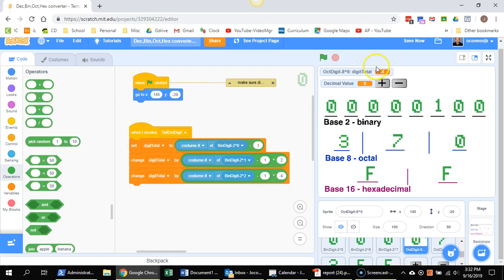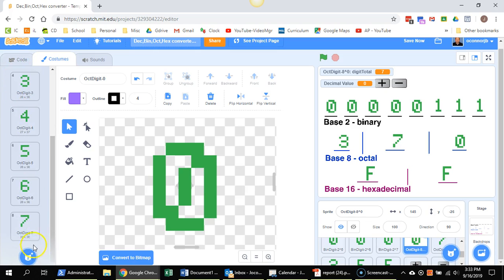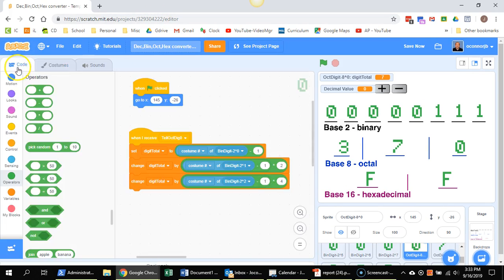Having a 1 here made that a 4. And then of course if I start turning on, now I've got a 4 and a 2, which is 6. If I turn them all on, a 4, a 2, and a 1 makes a 7. So now in this variable I have a number between 0 and 7, but I know my costumes are numbered 1 through 8.